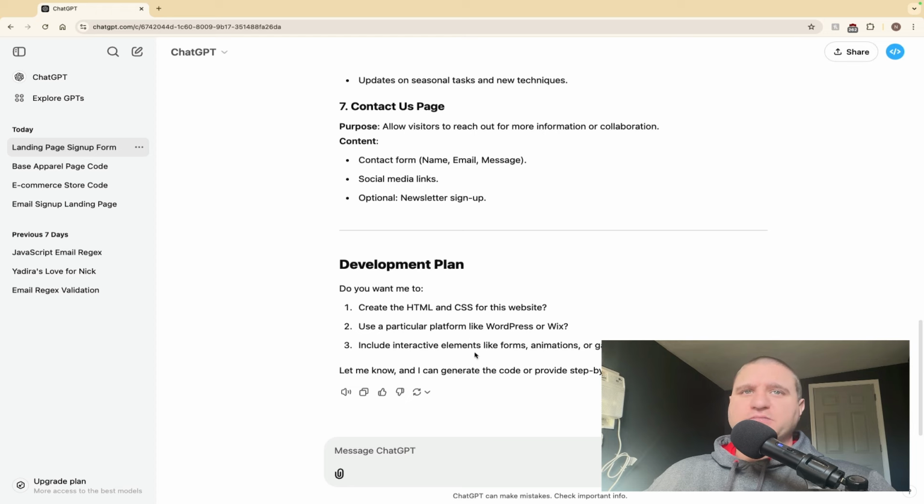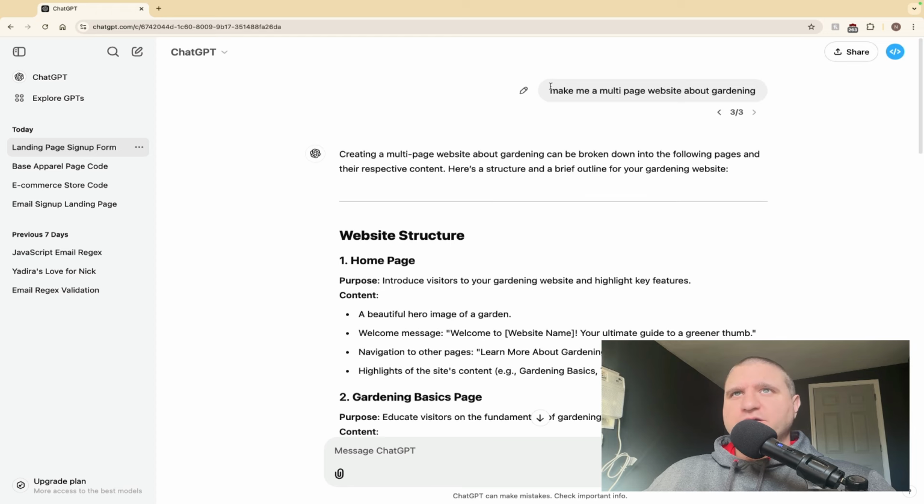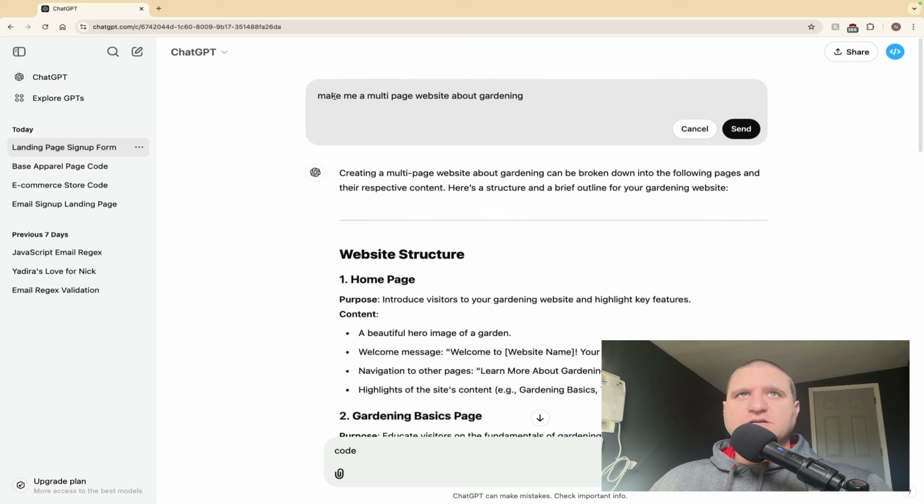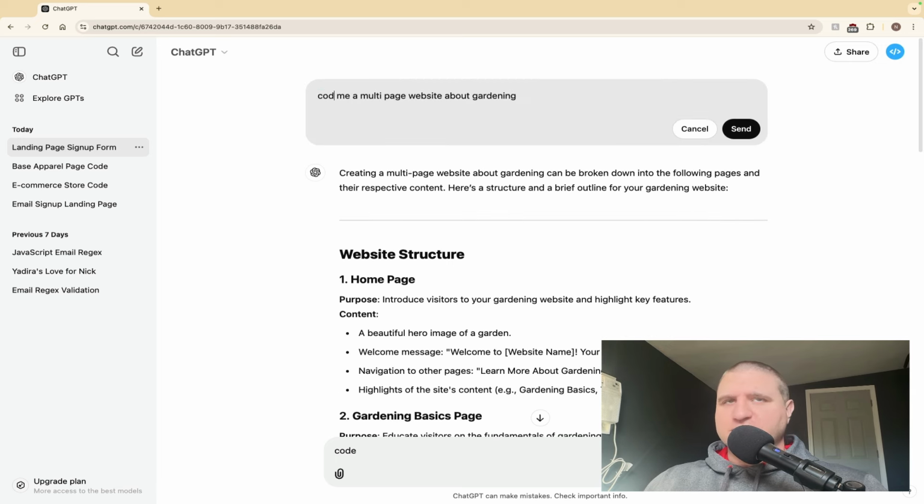Oh, so yeah, I probably should say "code me," because now it's asking me, do you want me to code this? It doesn't even know. And my fault, I'm sure I'm not the most efficient at using this, guys. Maybe with more practice it gets better, but: code me a multi-page website about gardening. Let's try that.